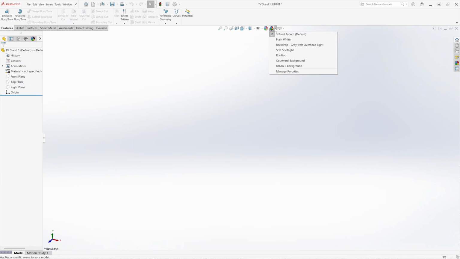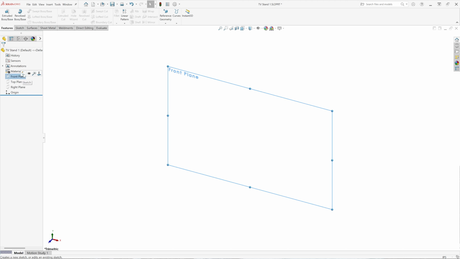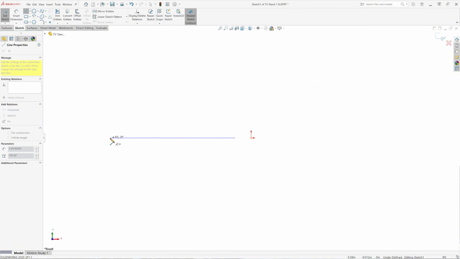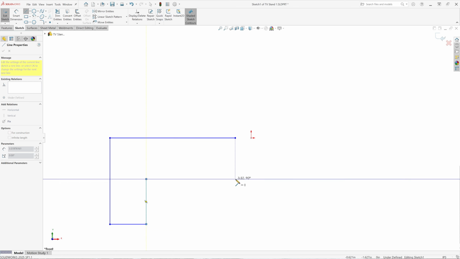The scene, I'm going to draw in plain white. I'm going to draw this from the front plane. Select front plane, sketch, draw a line relative to the center of the origin. Okay, over horizontally, down vertically, 90 degrees, over horizontal, okay, up, and over and up. Okay.